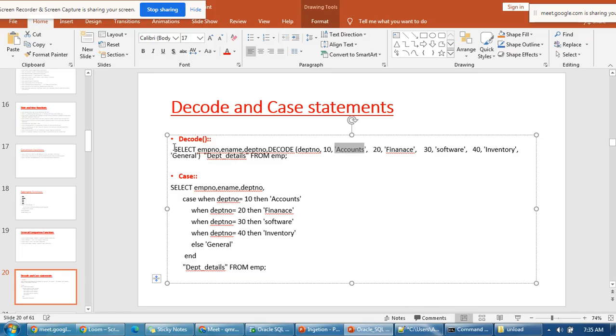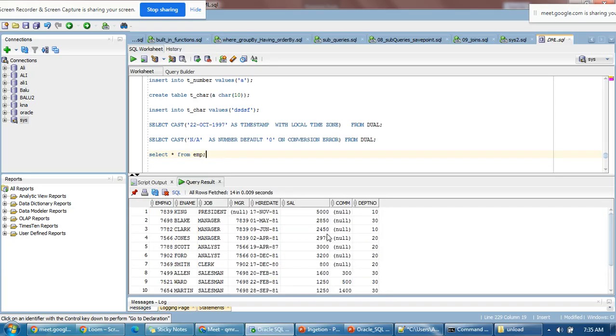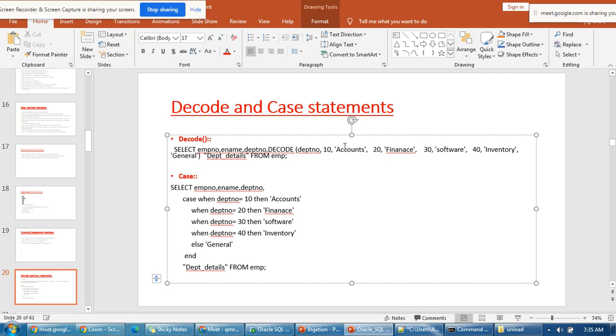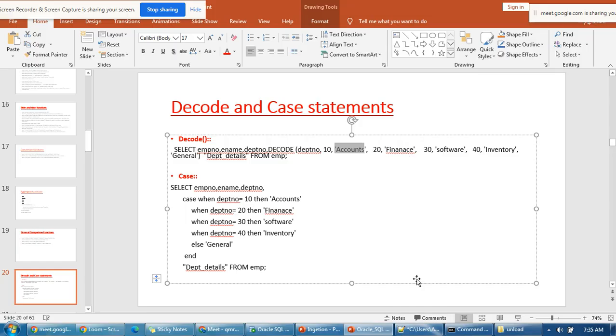Let me open that one and execute these queries. SELECT star FROM EMP. So I have the employee data. Here I have departments 10, 20, 30. I want to show the 10th department as accounts, the 20th as finance, the 30th as something, the 40th as something. If I don't have such options in this table, I can just make them up.